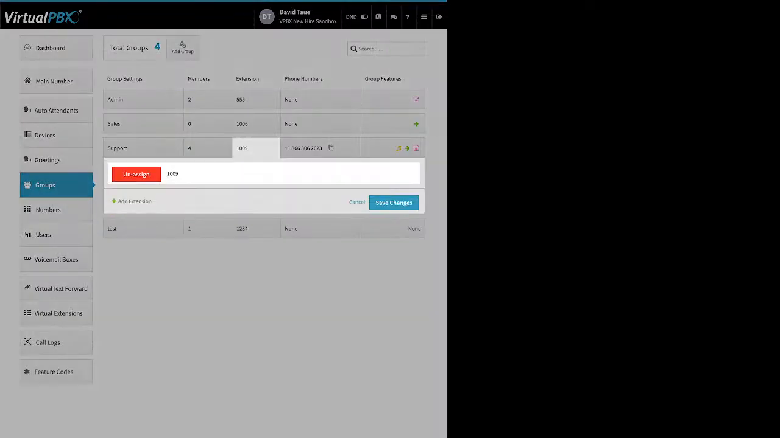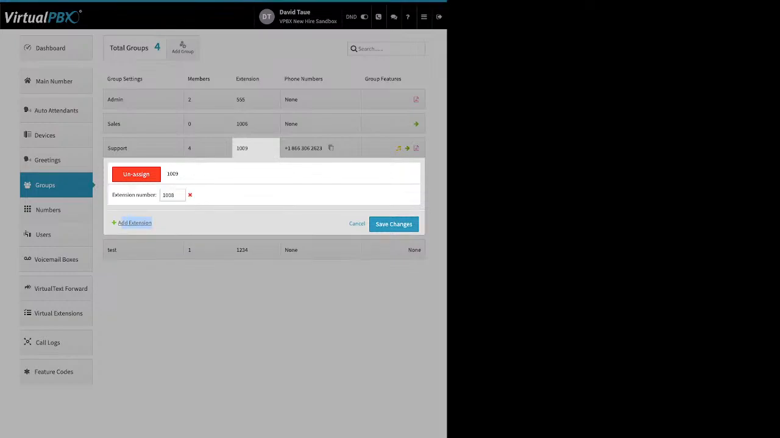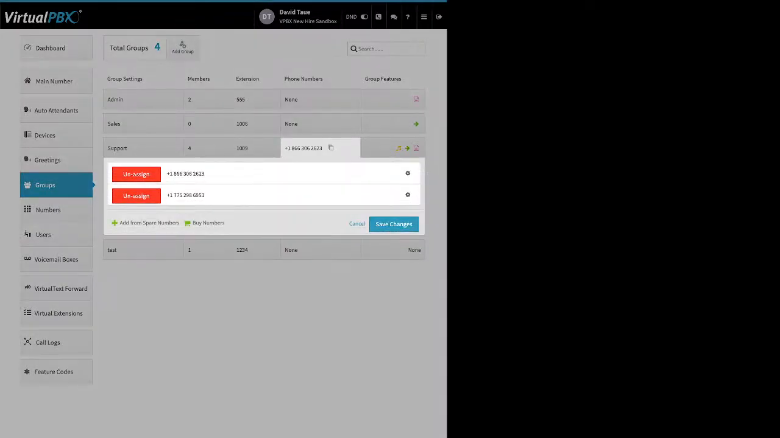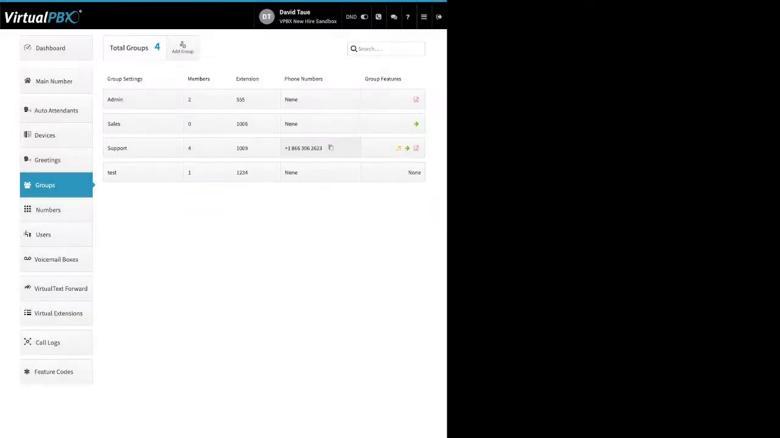The extension box, right? Groups can have multiple extension numbers if you want. Just click Add Extension, enter in the new extension number, and then Save Changes. Just like users, groups can have their own phone numbers if you want them to. Same basic process, right? Add from spare or buy new, do a search, etc. And just like for users, phone numbers on a group are available 24/7, right? No hours of operation.